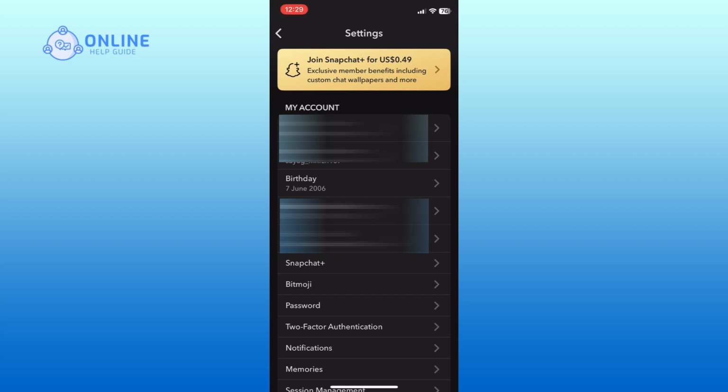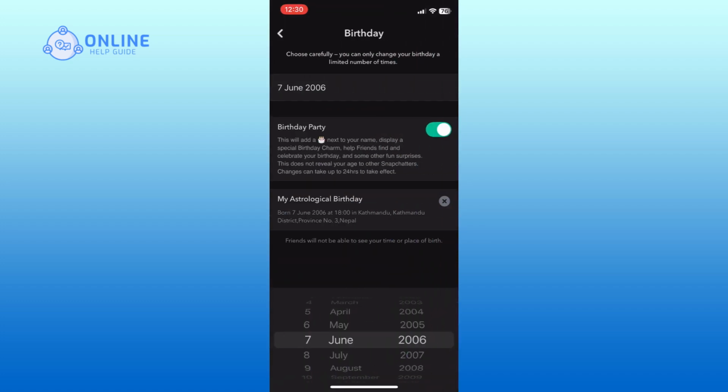Here you can find the birthday option. Tap on it. In the birthday section, you can find the birthday party option. Simply tap on the toggle switch right beside the birthday party option and turn it off. And this is how you can disable birthday party on Snapchat.